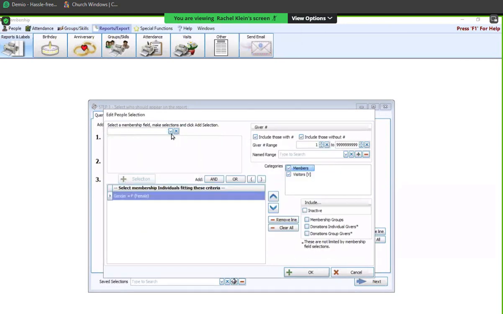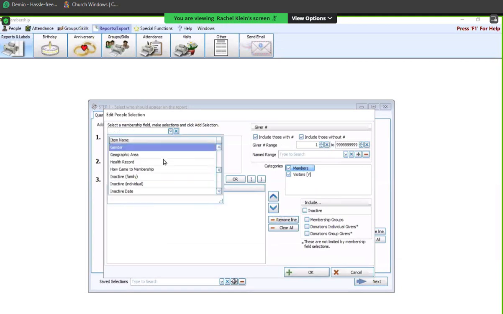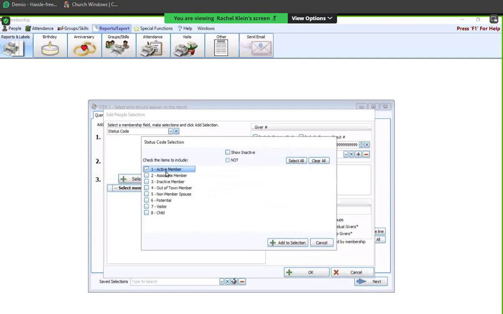Okay. Another option is status code. I see that one a lot. You can do a status code down here at the bottom. And then you can check multiple if you want to, or just one. You also have the option to do a not. So if I want to see everyone that is not active, it would pull everyone that has one of these other fields that isn't checked or has an empty status field.